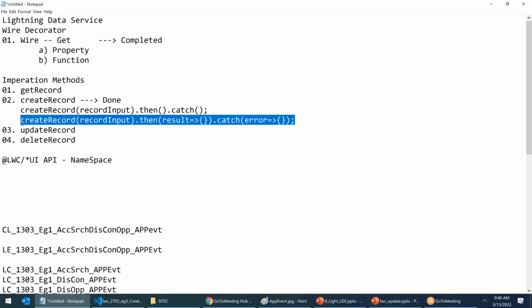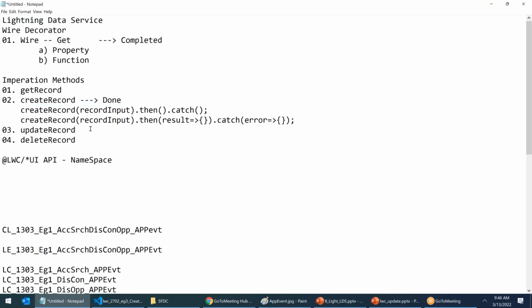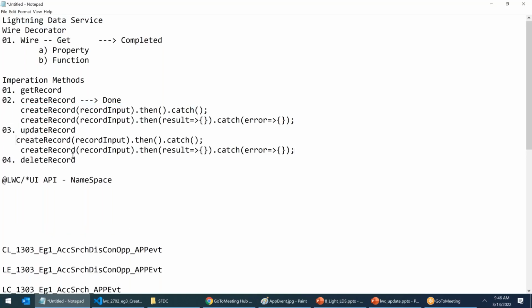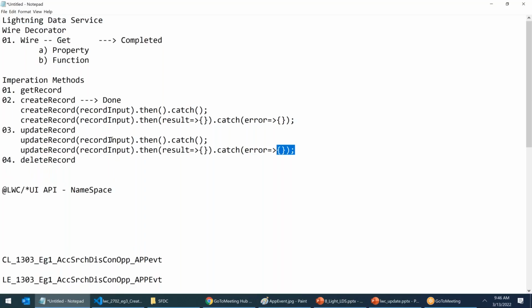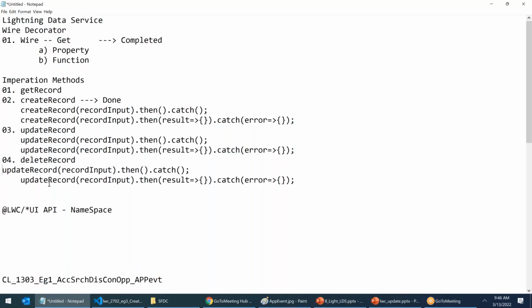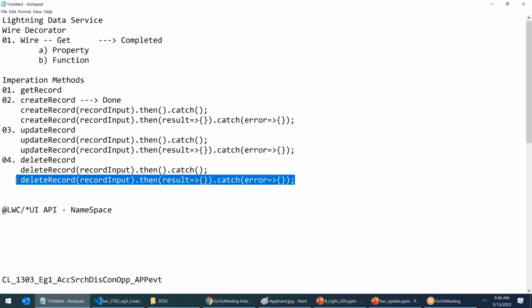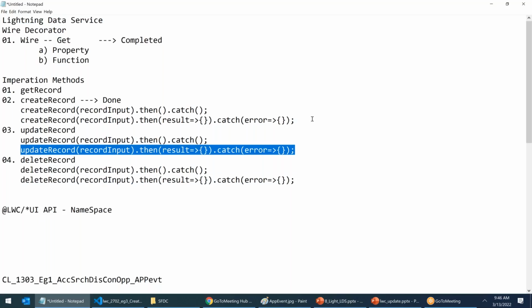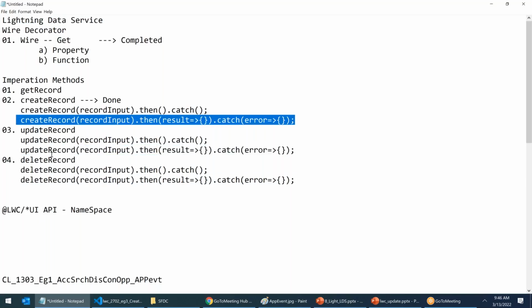Same thing is now applicable for, let me copy this, Control C, Control V. In the place of create record, now it will be update record. In the place of update, I'll say delete record, then catch. The command doesn't change. You have to remember this line. Whether it's create record or update record, the line is same.